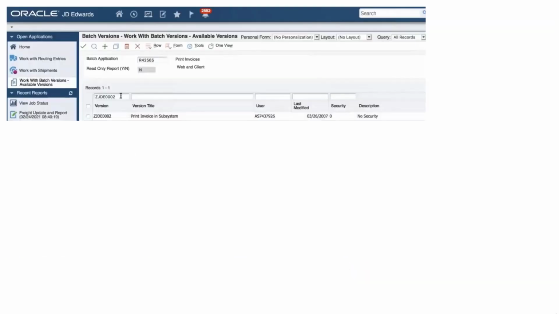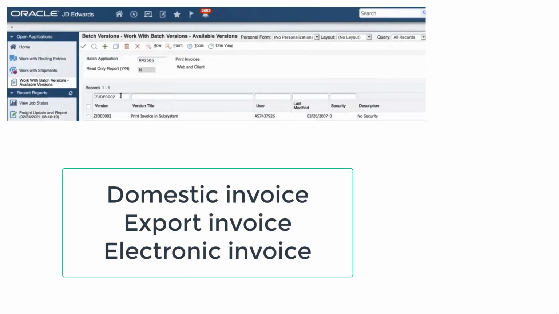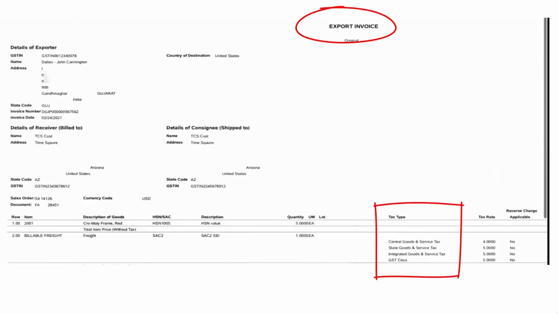Now she runs the print invoice report to generate the India invoice. This report generates the domestic invoice, export invoice, or the electronic invoice based on the type of customer. In this case, the export invoice is generated and it now displays the GST on freight bifurcated into its subcomponents.